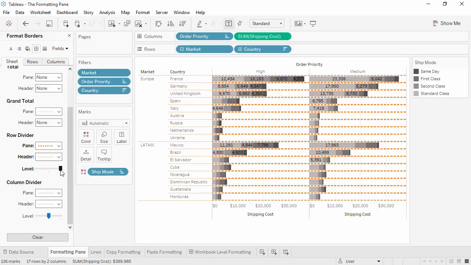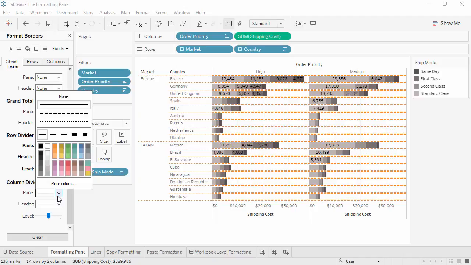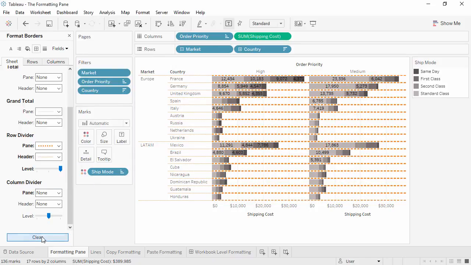The column divider is much the same. Watch the line between the order priorities at the top of the view. Let's turn off the default header line. Note that the line between the order priorities went away, but we'll clear this again.